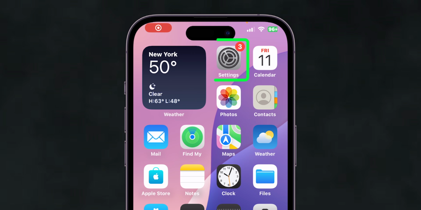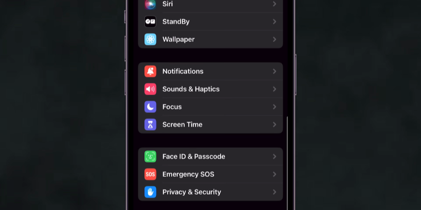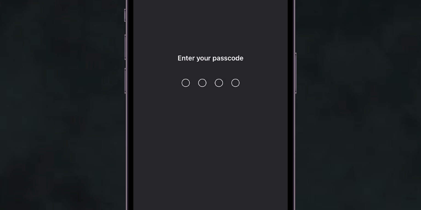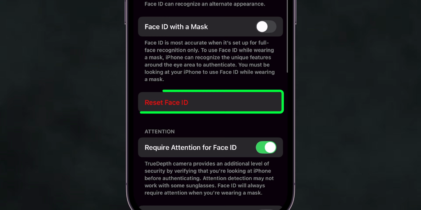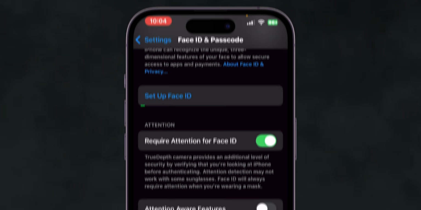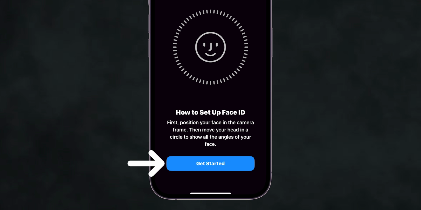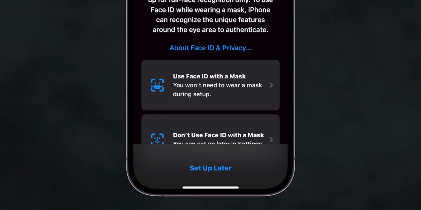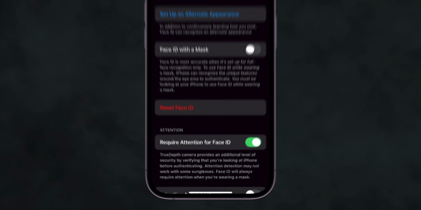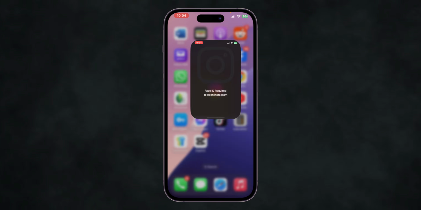If it is still not working, then reset Face ID. First, open the Settings app on your phone. Scroll down and tap on Face ID and passcode. Enter your screen time passcode. Again, scroll down and tap on Reset Face ID, and then tap on Setup Face ID. Click on Get Started. Follow the on-screen instructions and then tap on Setup later. Then click on Done. Now go back to the home screen and check if the Face ID is working or not.